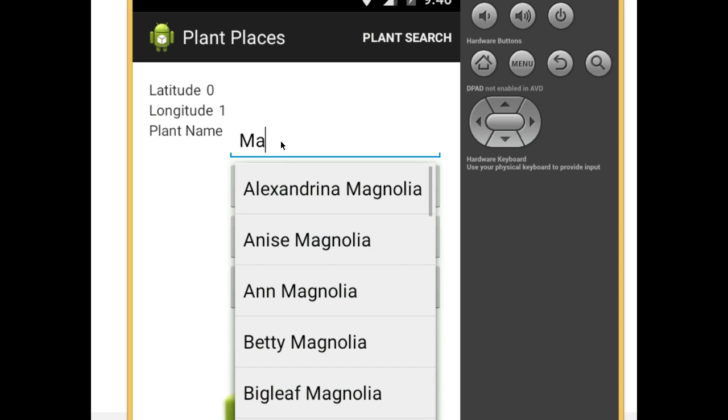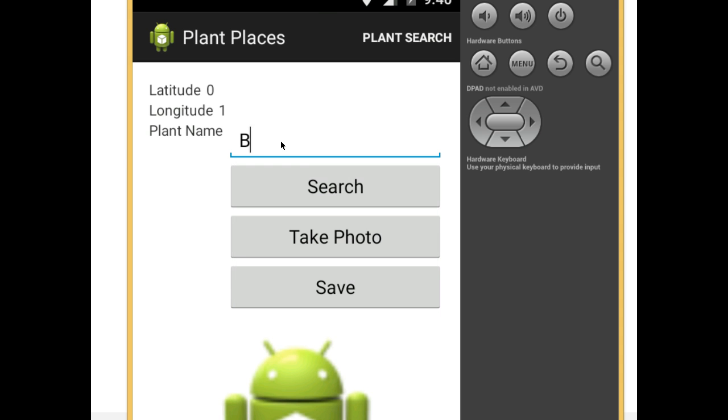You notice if I start typing Magnolia, it's going to start to autocomplete and it's going to give me some suggestions on what the Magnolia is. The trick is that we want to be able to know which Magnolia the user picked here, and if the user types in a freehand Magnolia like Brandon Magnolia, which doesn't exist, we want to know how to handle that so that we can maybe create a new plant.